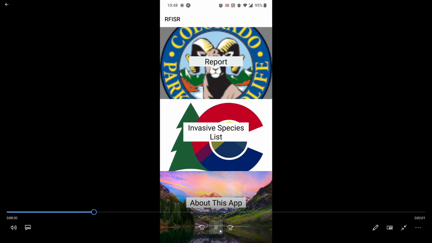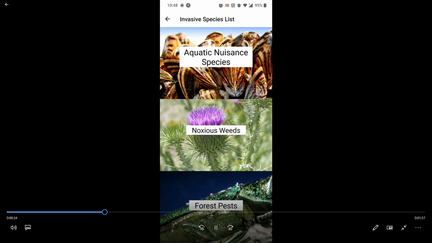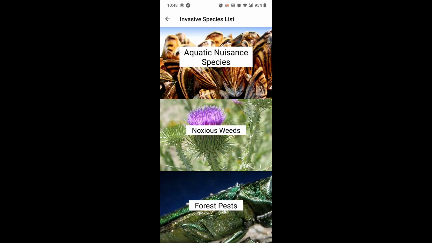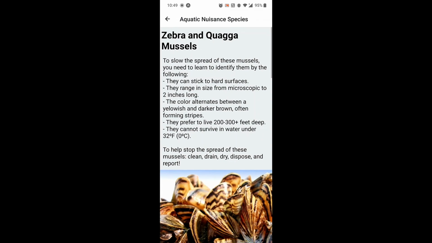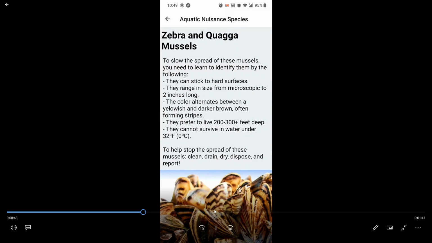So let's get moving on to the invasive species list. First, we're going to look at the aquatic nuisance species, but there are also two more categories we'll look at eventually. And so here we have the first invasive species of the aquatic sense. They are the zebra and quagga mussels.